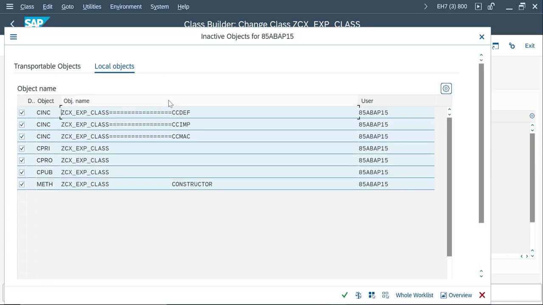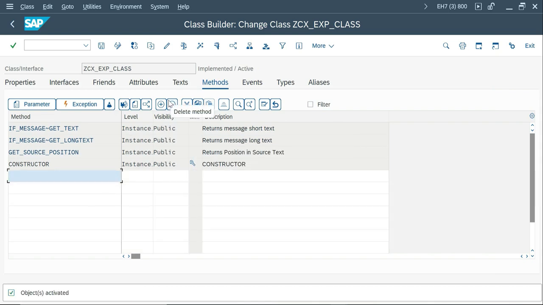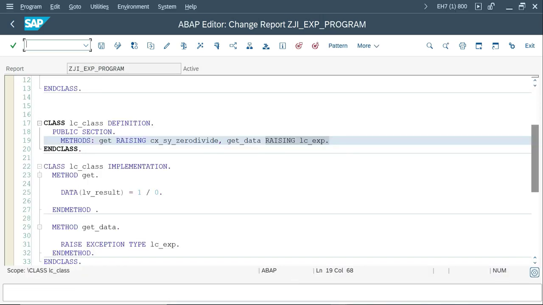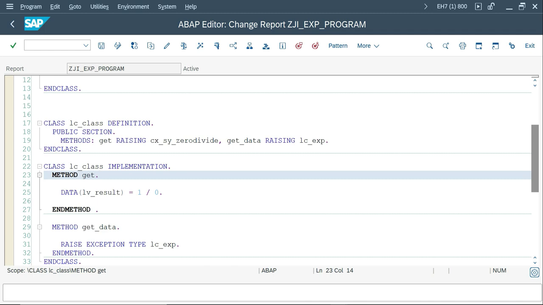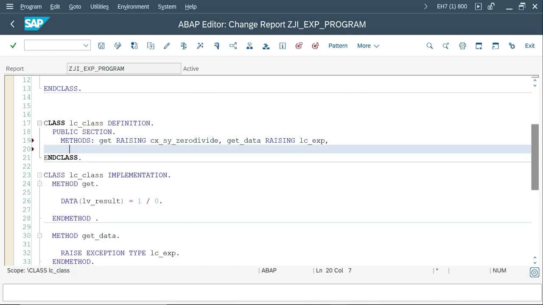Let me call this from my program. Let's see how it behaves. There is no difference, but let's call it first. So this is the exception. Okay, now go to my program. Okay, so let me have one more method. So the method would be, what do you call, get data.